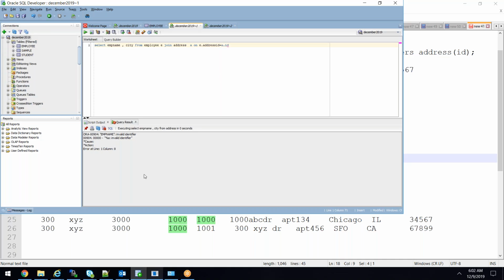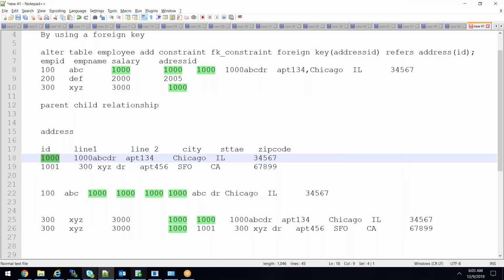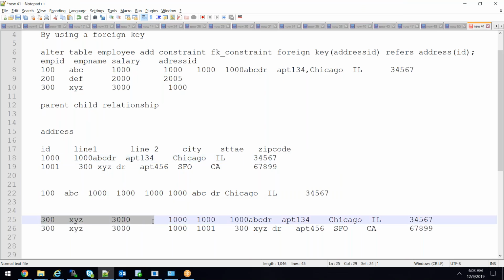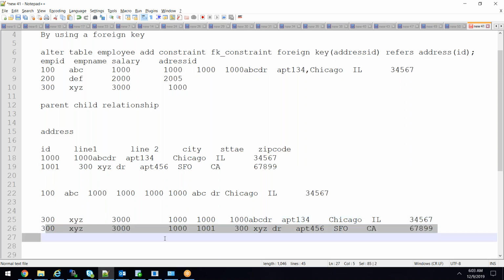So I want to join these two tables on a specific condition, so I have to specify that condition. When I join the tables on a specific condition, obviously this record will come in the output, but this record will not come in the output because the address ID is 1000 and the ID is 1001. So they are not equal. So this record cannot be joined.